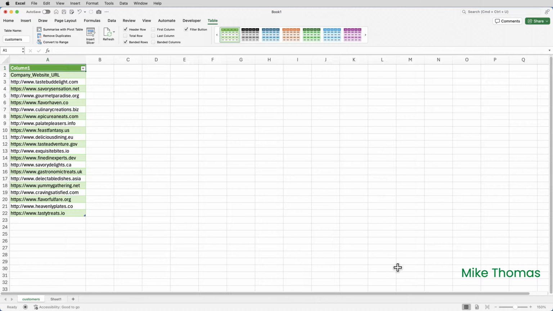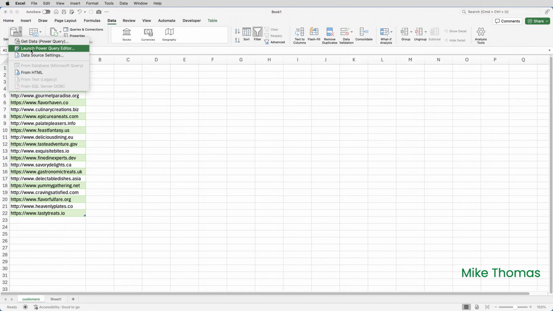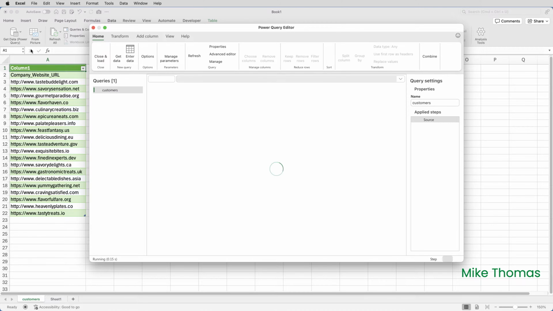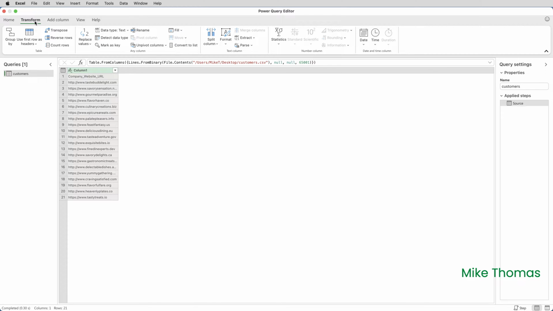Before I do that, I need to tidy up the data. You'll notice that it's not treating the first row of the CSV file as a header row. It's added its own headings. So I'll open up the query editor by clicking on Data, Get Data, Launch Power Query Editor. I'll just maximize the query editor. And then here I'll click on Transform, Use First Row as Headers, and that will take the data from the first row and make it the heading.